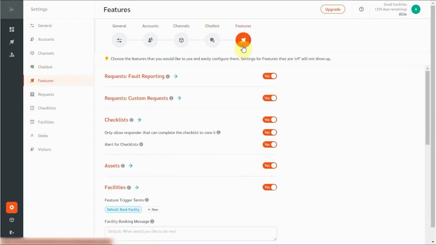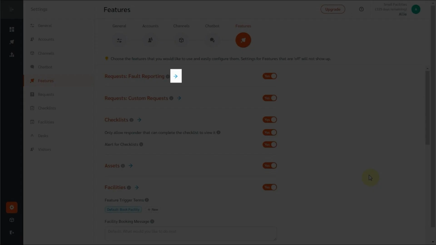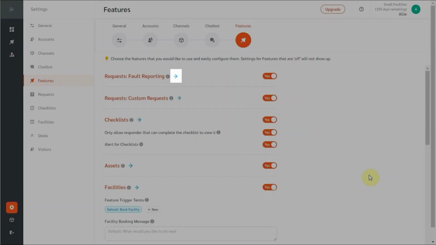Within features, you will see a list of features that you can toggle on or off. Click on the blue arrow to configure detailed settings for each feature.